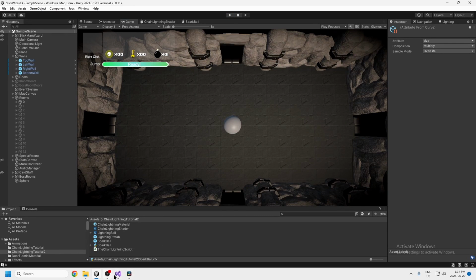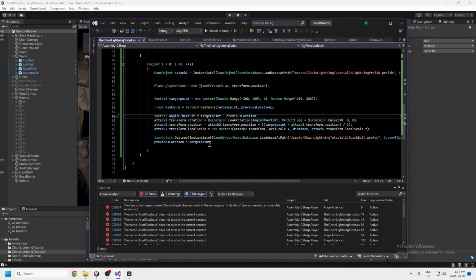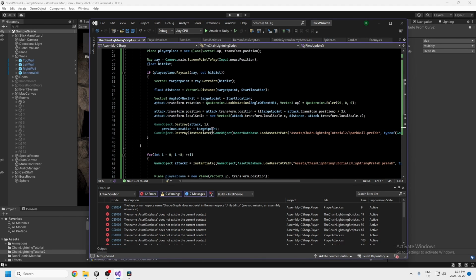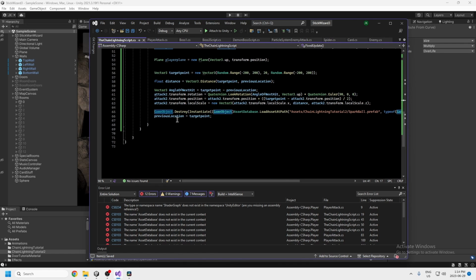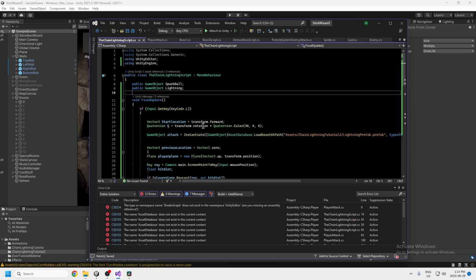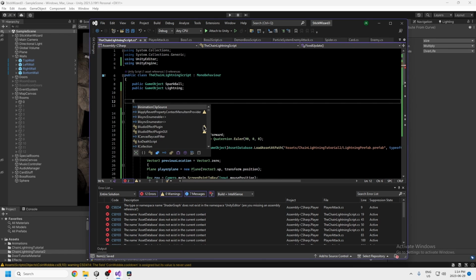Okay, and we also need to destroy the attack 2. So we're not destroying attack 2, and that's why it just sits there forever. So we need to destroy attack 2. So we'll just copy this one, and right before we set the previous location, we'll destroy attack 2 after 1 second. So also the other thing you could do is you could put this into an enumerator.